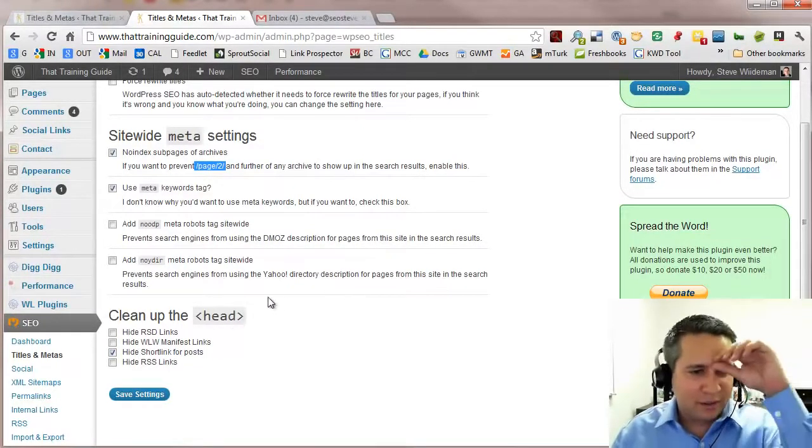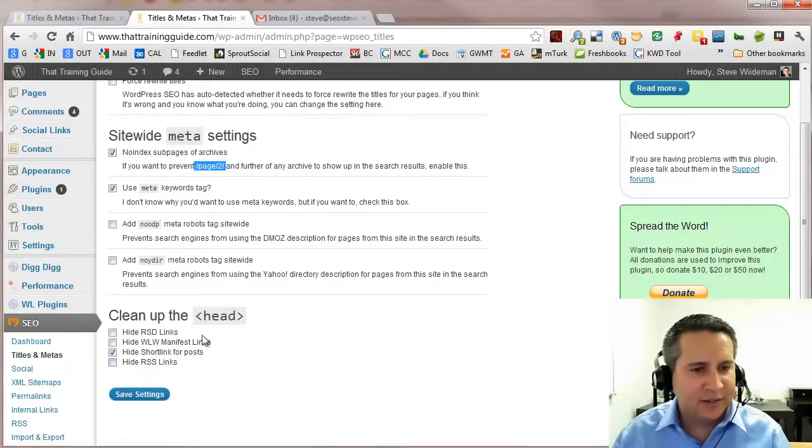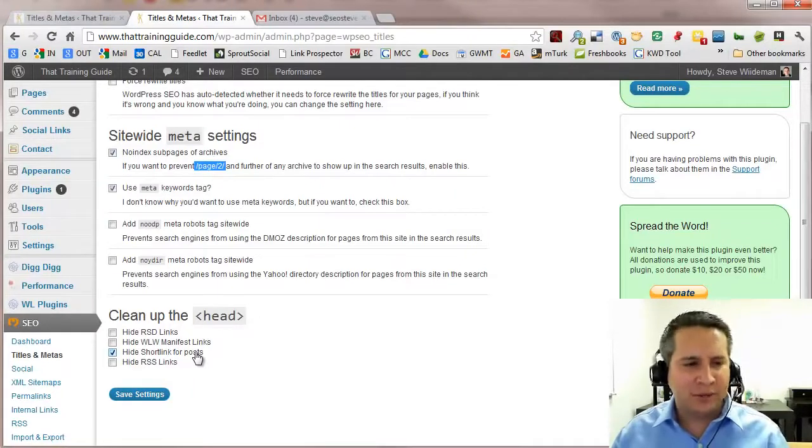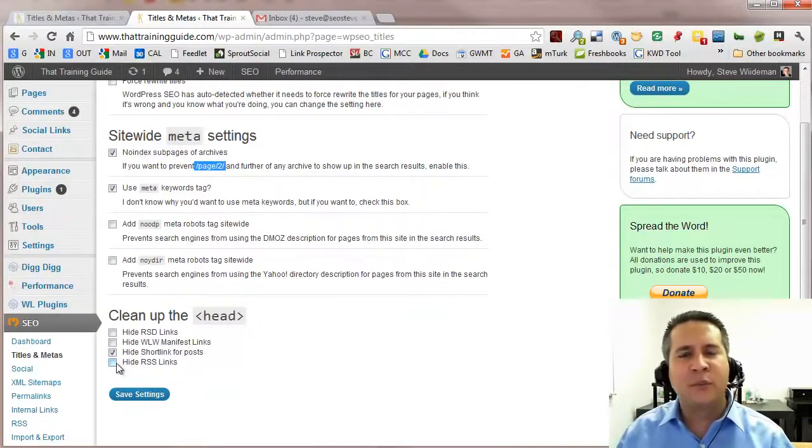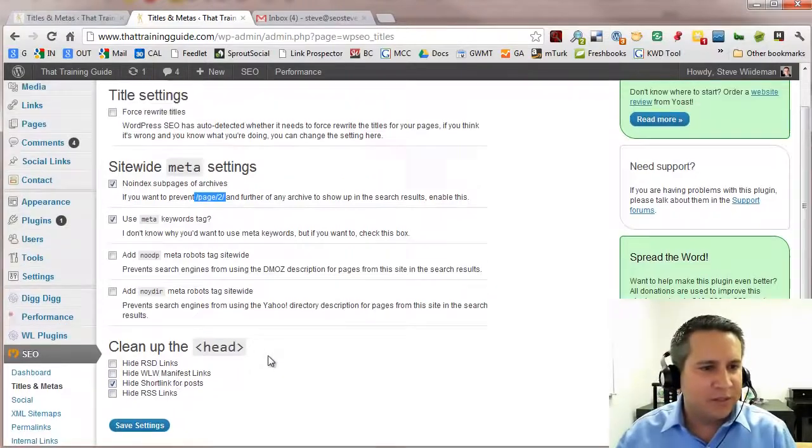There's some other options in here, like hide RSD links, hide manifest links, hide short links. I don't like having all sorts of bizarre links in the template of the website. In most cases, like the short link, I've had problems with in the past where a short link will show up as a broken link. So I like to select that one and I deselect the others. This allows other websites to pick up my RSS feed if they want to consume my blog feeds and so forth. So I'd rather not hide those. But I'm going to go ahead and hide the short link because I don't want to create any broken link problems. So that is that one.